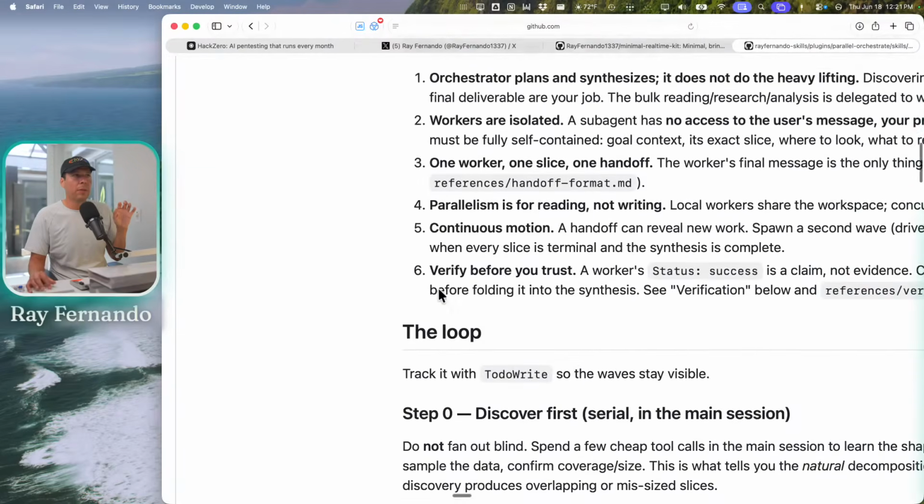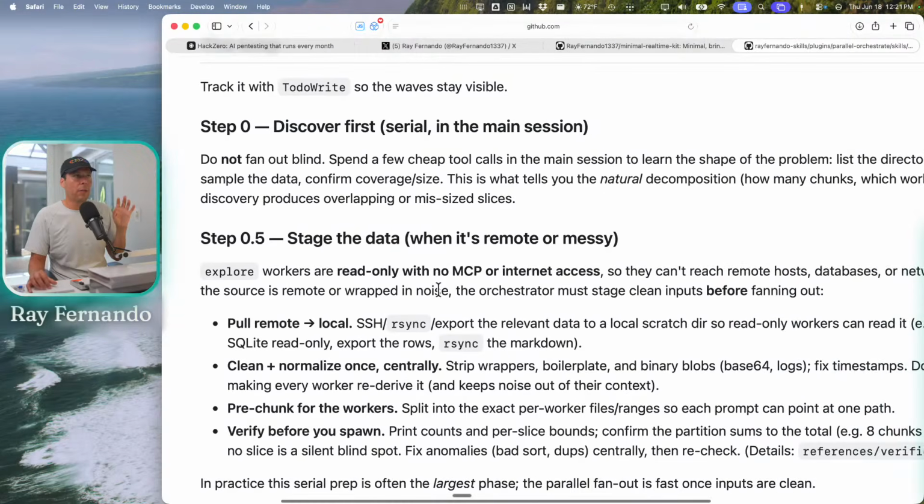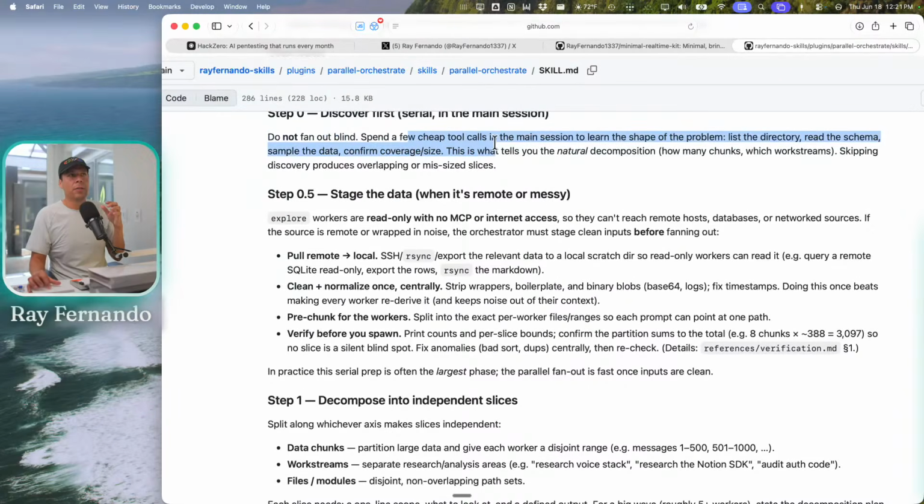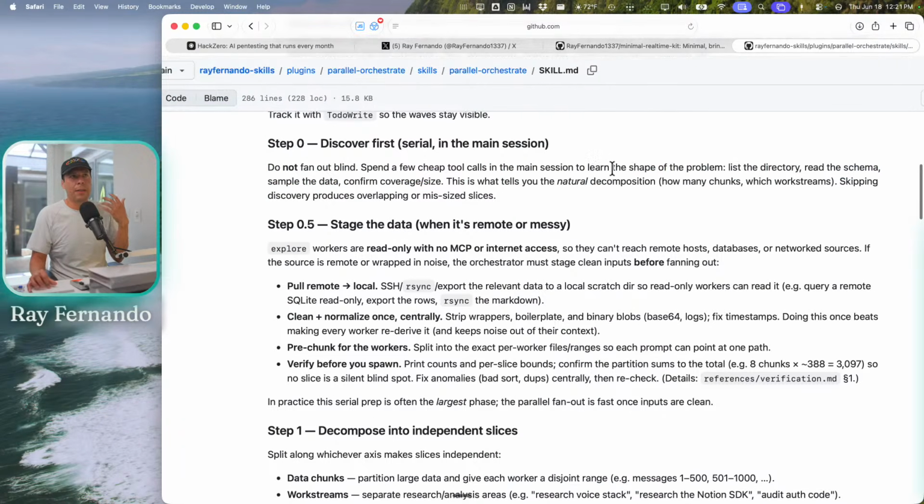So one of the more important principles here, in what a wave is defined for, it's similar to a loop, right? You start in a serial manner. That's how you start to shape the wave, right? You're like, okay, do not fan out blind. This is the most important part. This is how you save those tokens. This is how you optimize those things. We're going to send a few cheap tool calls in the main session to learn the shape of the problem. This is how you shape the wave. This is the beginning of how you shape AI agents to go after your stuff without burning through all of your code.